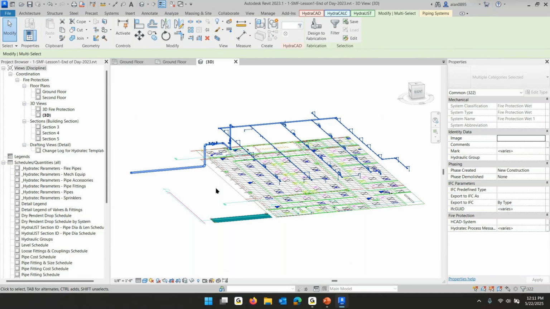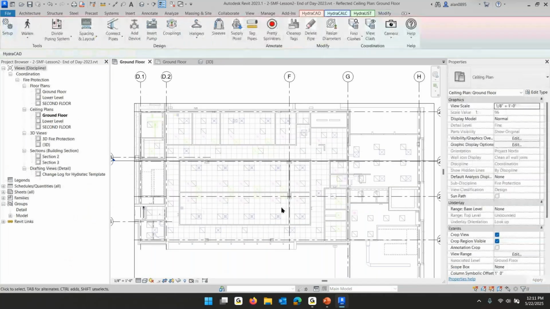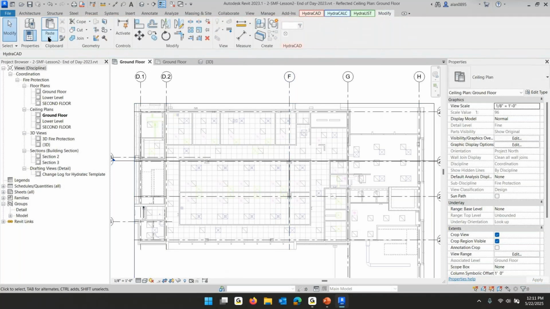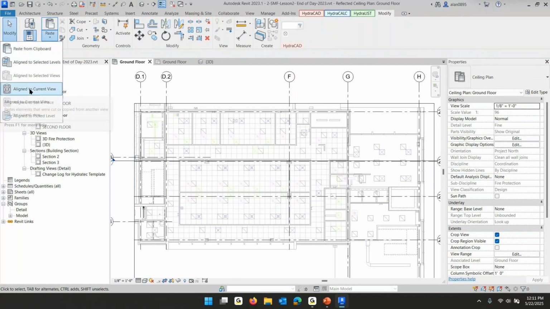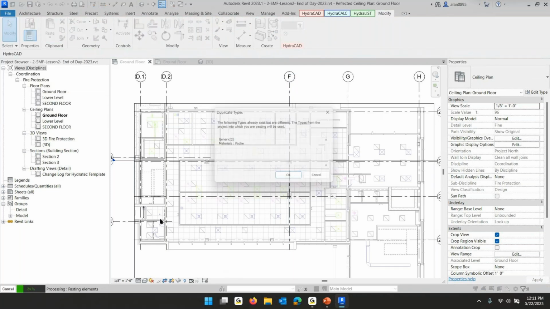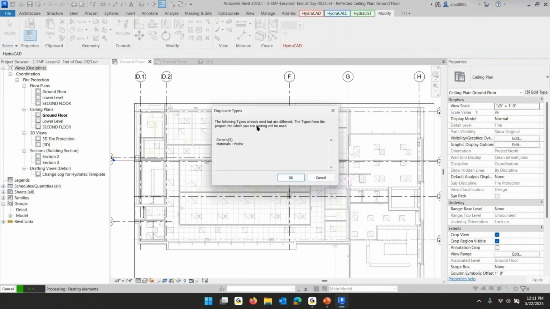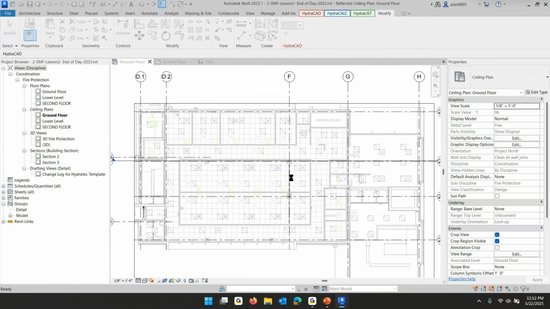And then I'm going to do modify, copy to the clipboard, and then go back to the ground floor in our project, and say modify, and under paste, paste to the current view. It says the current view has a generic material, poach, and that one had poach, and I don't care about it. I'm going to say okay, do whatever you want with poach.